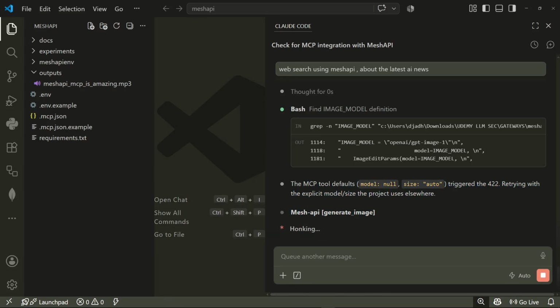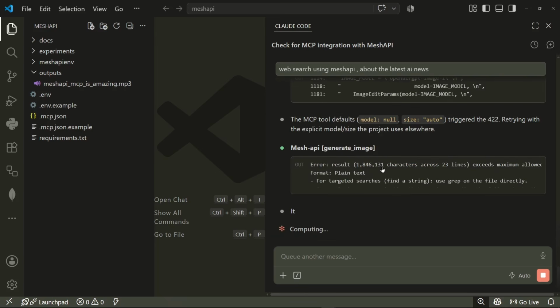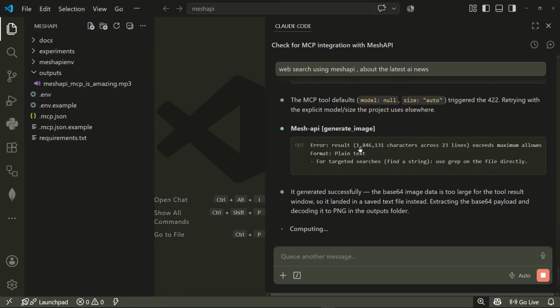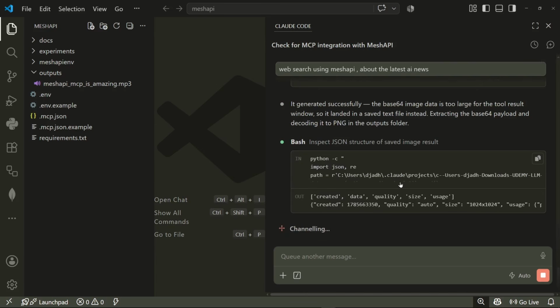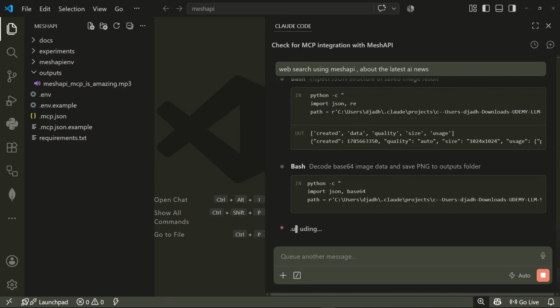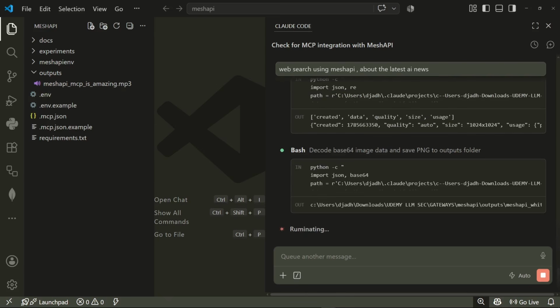So I hope you like this. I hope now you know how you would use MeshAPI MCP, right? And that is all for this video. I'll see you in the next video where we'll use MeshAPI as a CLI instead of our Claude code agent, right? And that would be fun. So this Claude code will be replaced, and you'll see how exactly it is replaced.